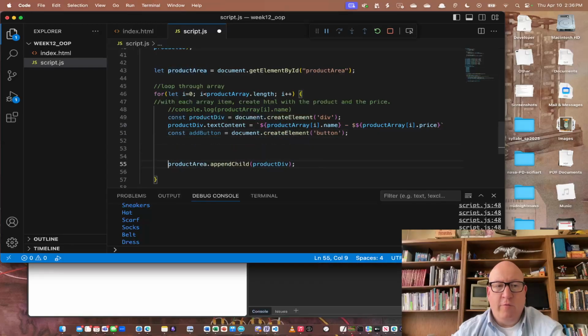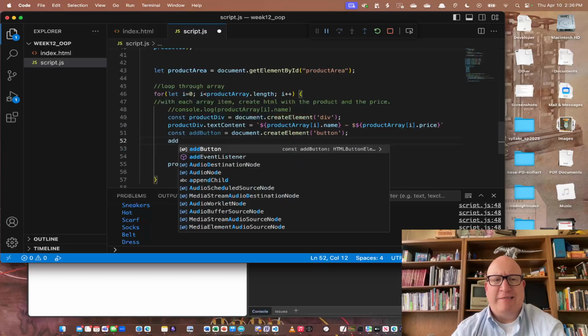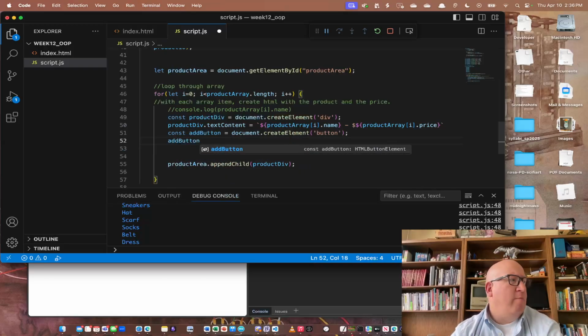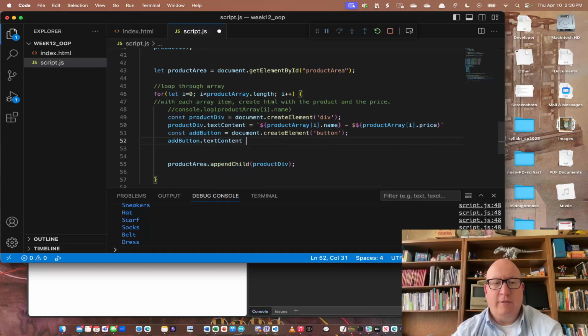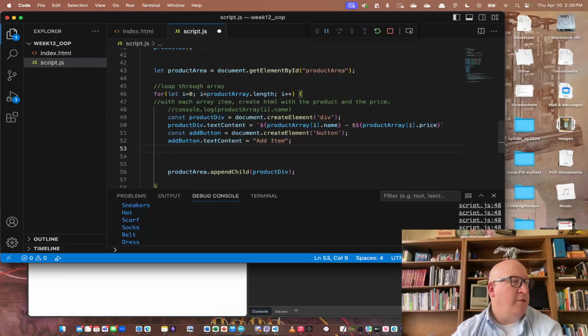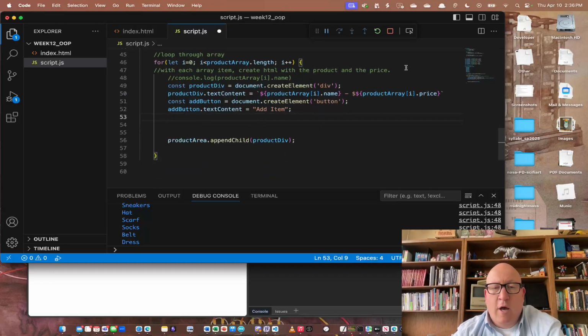Now, of course, we want to make some changes to the button. So we learned all of this a couple weeks ago. Add button dot text content, this is going to be the label, equals add item. And then what we want to do is somehow programmatically move this into our upper right hand side.